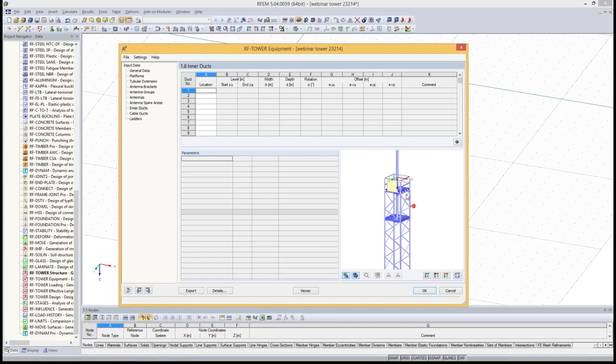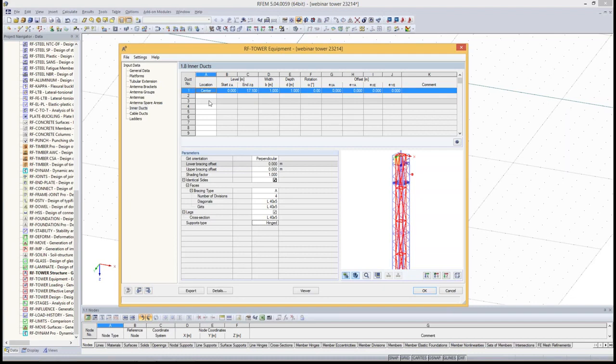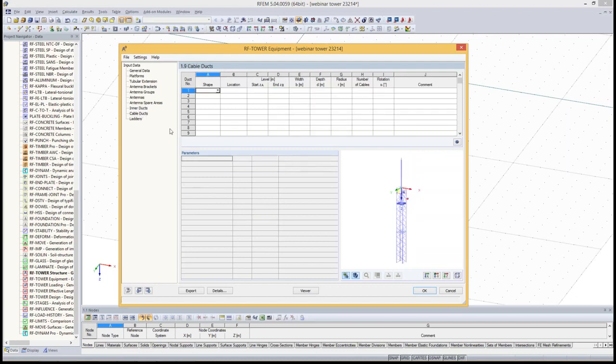You could define like a tower inside the tower, something like this structure, where you can change divisions for the vertical bracing, define cross sections, tower supports, and so on. So this is like a simplified tower inside your tower. Okay, we don't want to use this option in our tower because it's really small and we don't want to have it in a duct. So I will remove it and switch over to cable ducts.